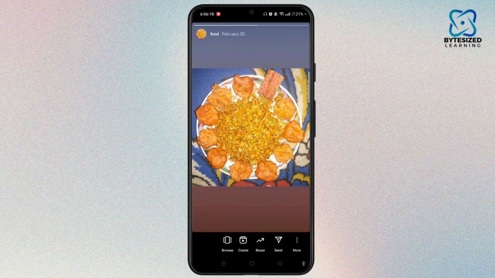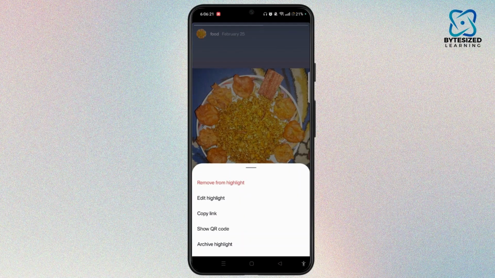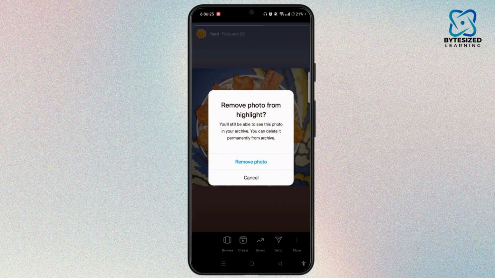Select the three dots at bottom right and a menu appears. Tap on Remove from Highlight and tap Remove Photo.